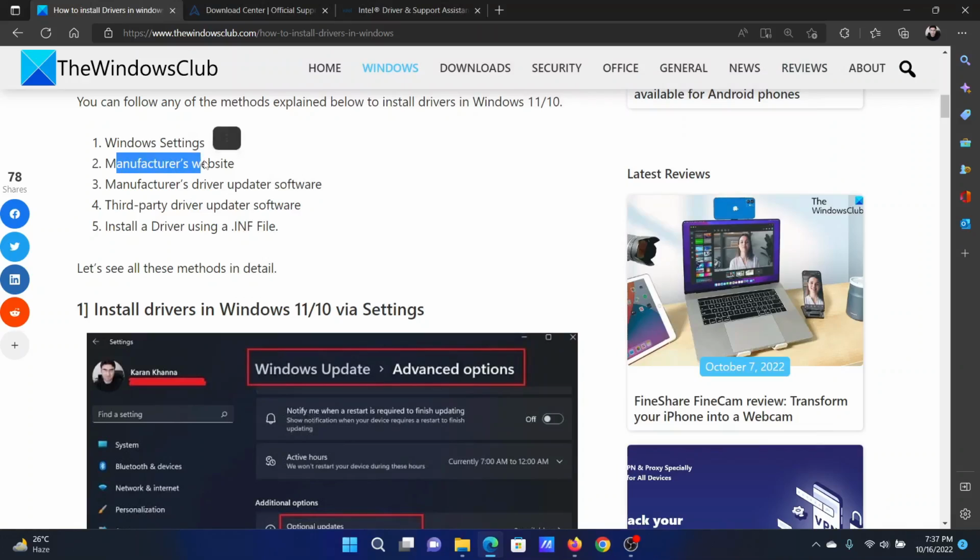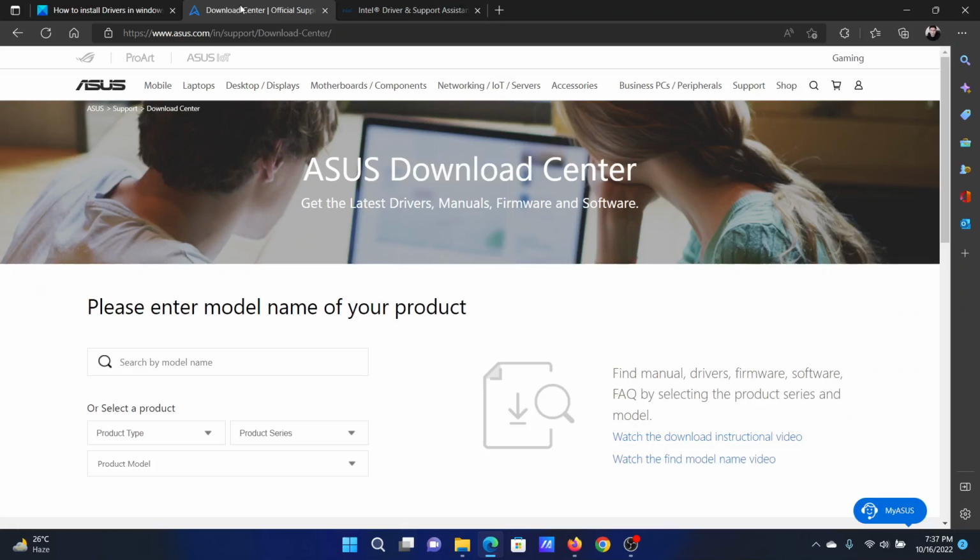Next is using the manufacturer's website. Now this depends on the brand. For example, in my case, Asus is the brand, so I'll go to asus.com and download the latest drivers.